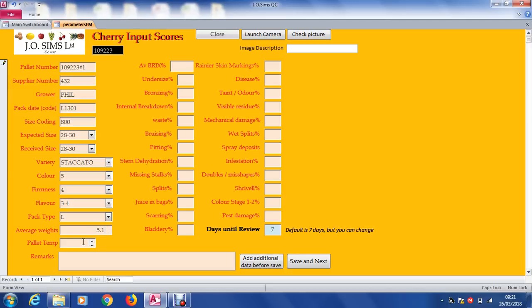So they're giving an extra 100 grams away in each box. The pallet temp, once again we're asking for pallet temp, but this is just in keeping with your current QC system. So let's just put this in here. Average bricks, well, you would have done your QC checks, and this will be your average found.